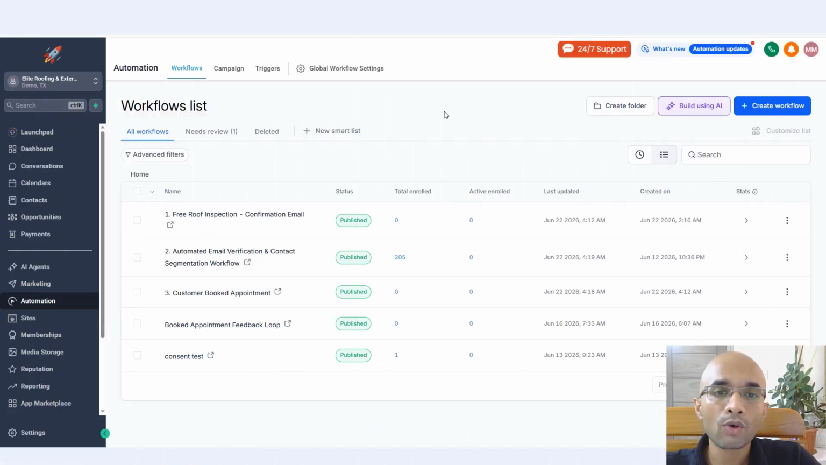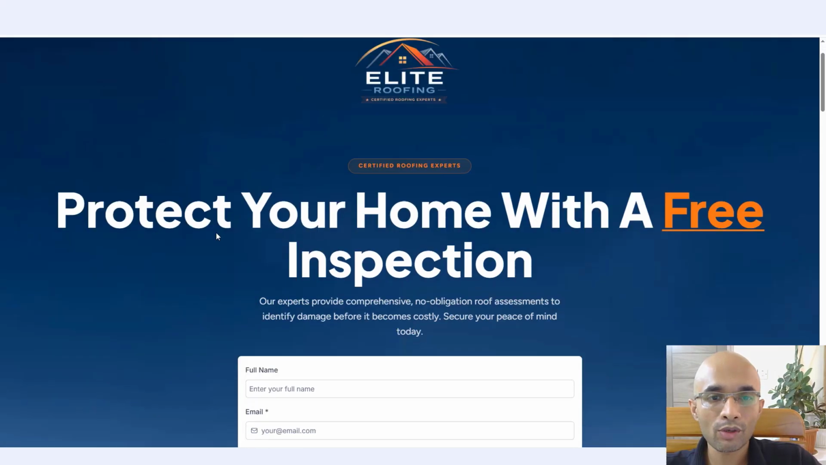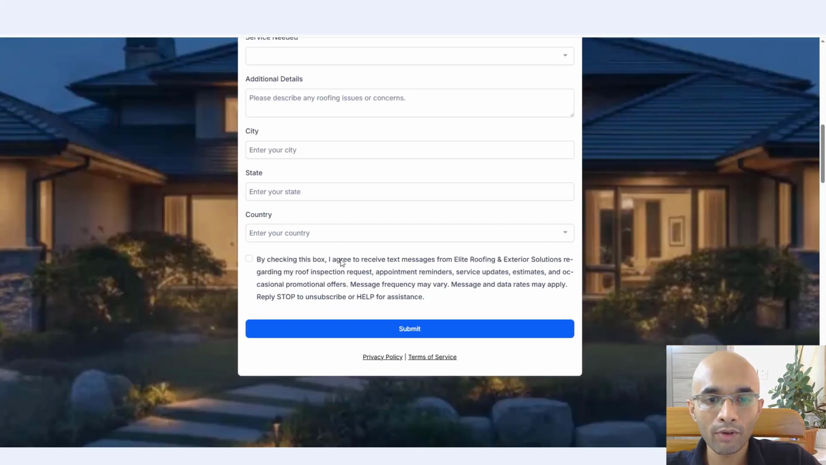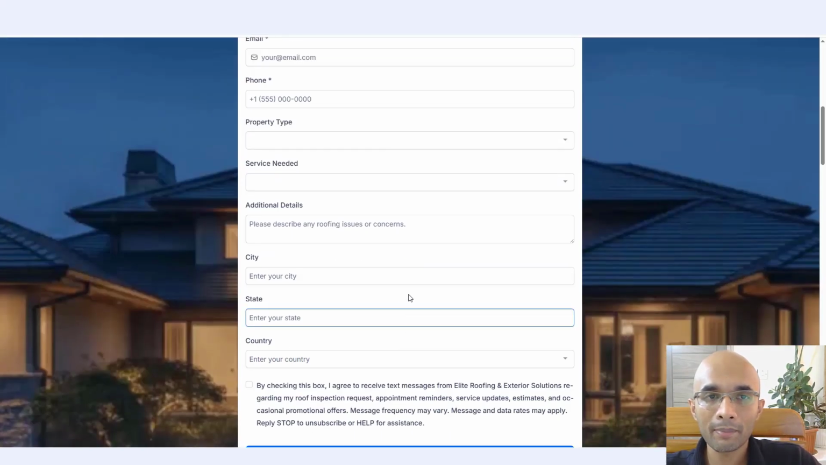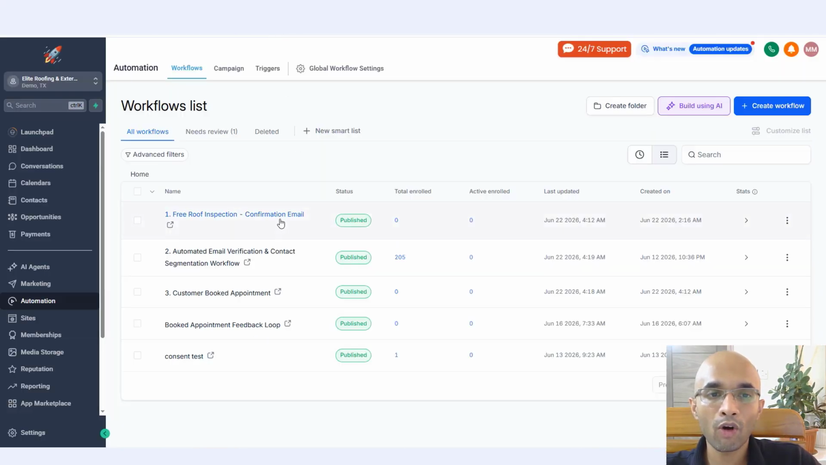Hello, in this GoHighLevel demo video, I will show how I configure the workflow automation. Here I created 3 workflow automations, and let me show you step by step how I configured those. The first workflow automation is the free roof inspection confirmation mail. It means when someone submits this roof inspection form, after submitting, I am sending an automated email.